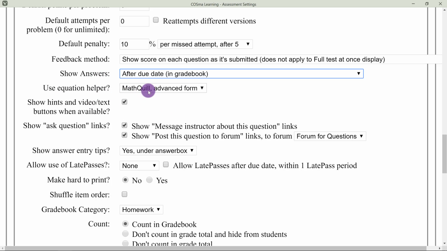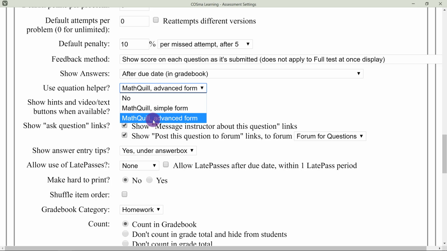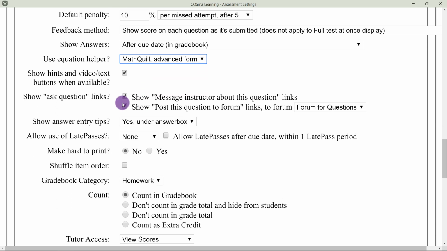Use equation helper. I recommend always setting this to MathQuill advanced form, which basically gives a visual editor for entering answers. This just helps students enter answers, and there's not much reason to turn that off. And then you have some show ask questions links, and these appear at the bottom of the question. If you want students to easily message you about questions, check the show message instructor. If you want them to be able to post questions to a forum, then select the second option and select which forum you would like them to post to.